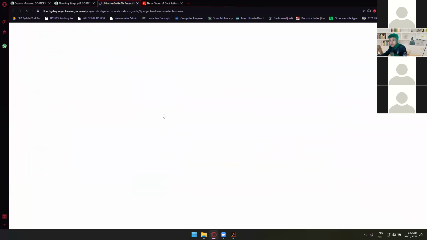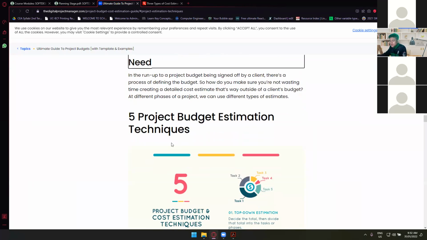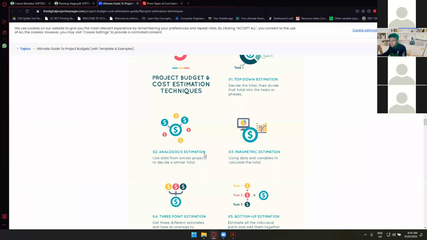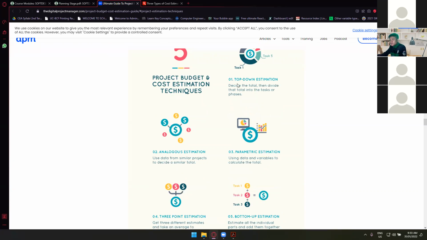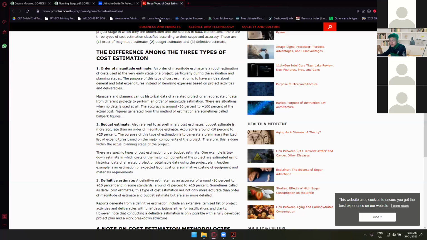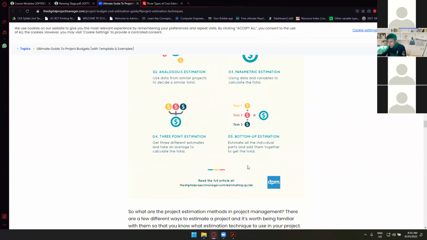So next is another ultimate guide in budgeting, or in how to estimate the budget of the project that you're going to create. The first one is top-down estimation, second is analogous estimation, third is parametric estimation, fourth is three-point estimation, and the last one is bottom-up estimation. Now to make it simple again, from top to bottom, we have the early estimate and then the most defined. This is similar to the definitive estimate, but here we call it bottom-up estimation. So we'll go over them one by one.